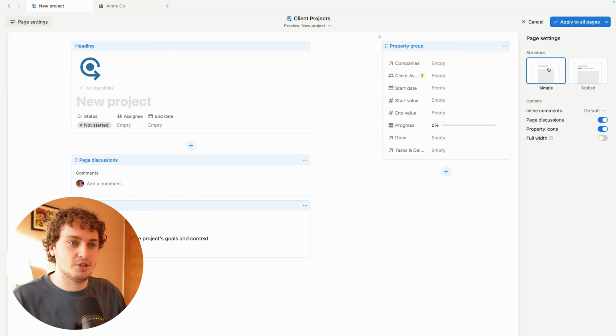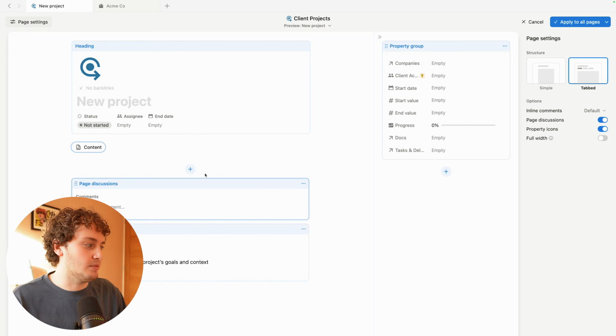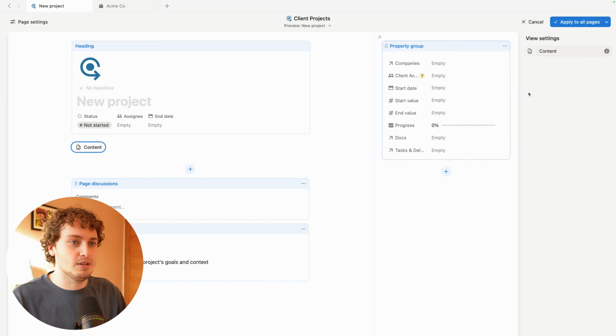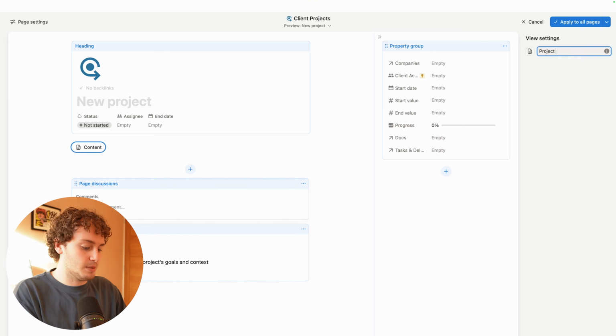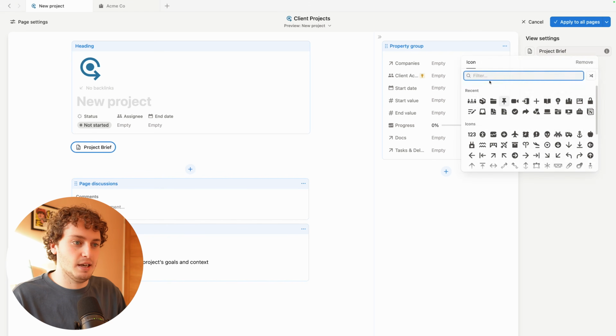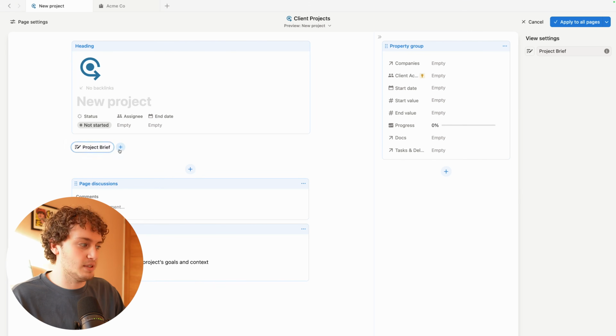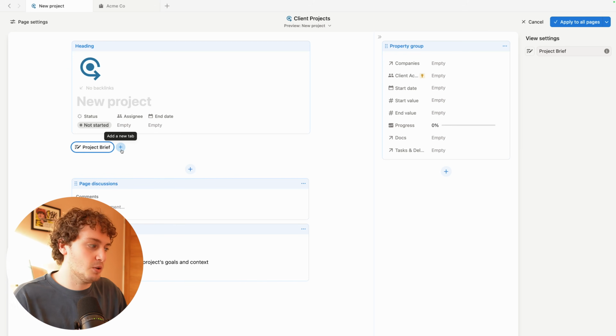We're going to select the structure to be tabbed, and now we have the page body, which is the actual content itself. And we might rename this to something like project brief and give this a notes icon. And now we can have the other tabs, and these tabs are going to be pretty much the same as the client portals. But of course, if you want to add additional views that are just specific to what the team needs to see, you can also add them here.